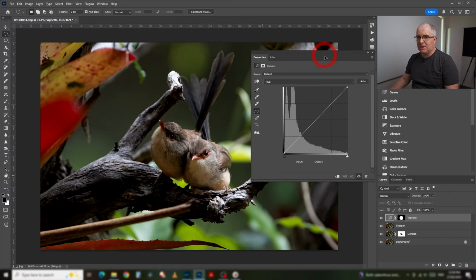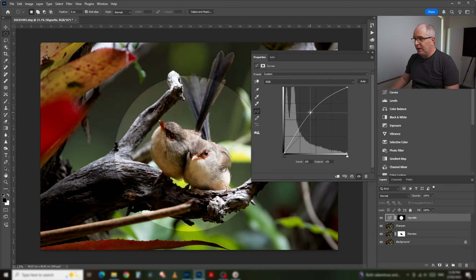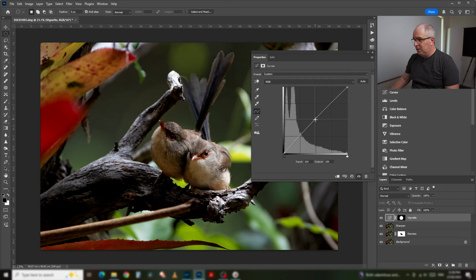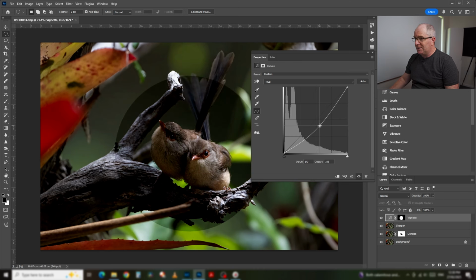In the curves adjustment graph here, the way we can adjust this is simply by clicking on the center of the graph. We'll create that little handle there and I can drag it down to make things darker or up to make things lighter. Now you'll notice that the effect is happening in the center of the image, which is of course not what we want. We want it around the edges.